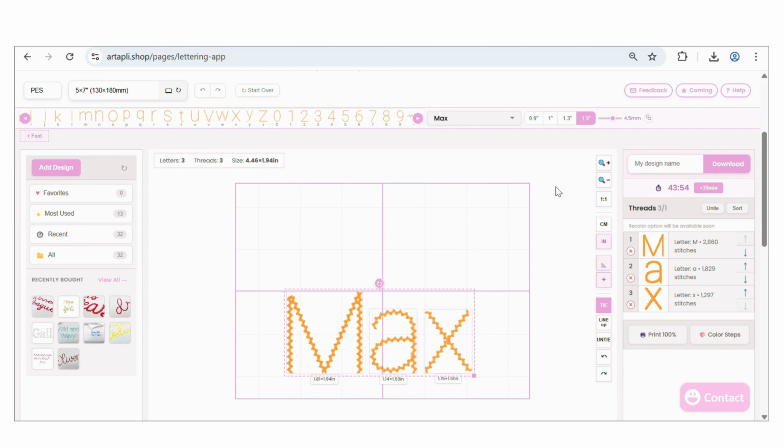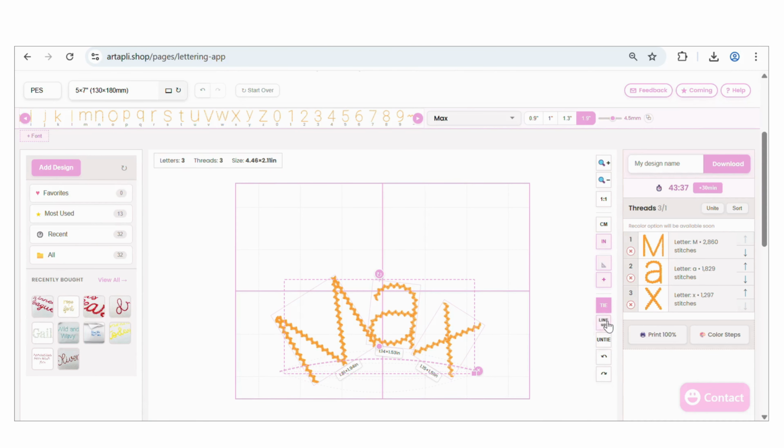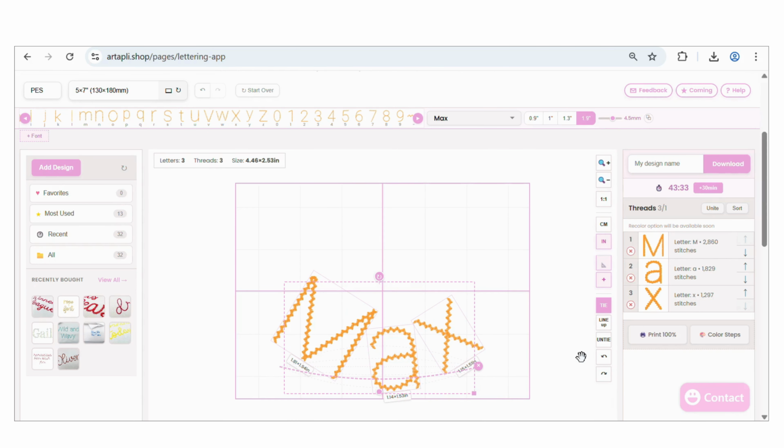When the letters are tied together, you can use lineup to align them as a group. You can place them on a straight line or along curved lines like arc and smile. If you want to adjust the placement of just one letter, press untie first.